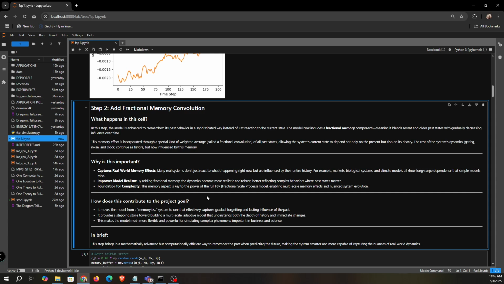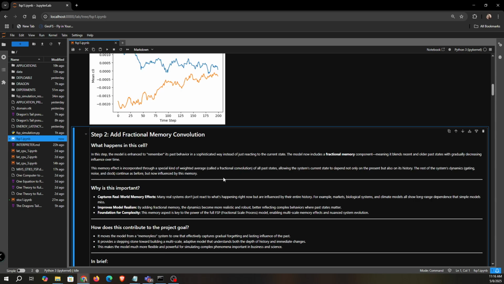It moves the model from a memoryless system to one that effectively captures gradual forgetting and lasting influence of the past. It provides a stepping stone towards building a multi-scale adaptive model that understands both the depth of history and immediate changes at the same time. So what this does is it makes the model much more flexible, much more powerful for simulating complex phenomena important in business and science.